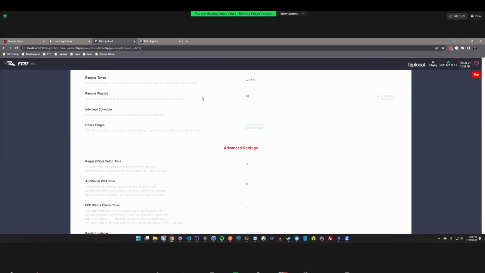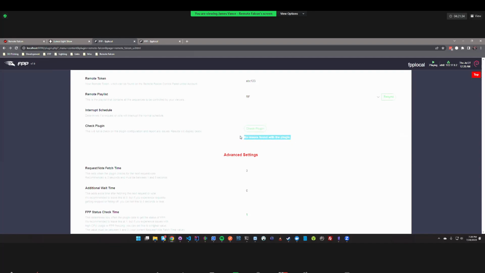So, check plugin. In the past, there's been some confusion around my remote token isn't saving, or when I go to sync my playlist, nothing's showing up in Remote Falcon. So I added this check plugin option here. And so when you run it, it shows no issues are found with the plugin right now.